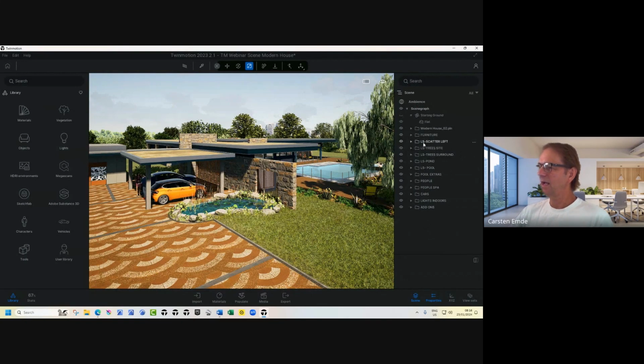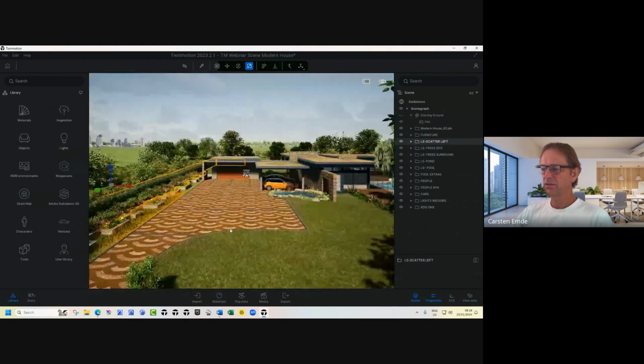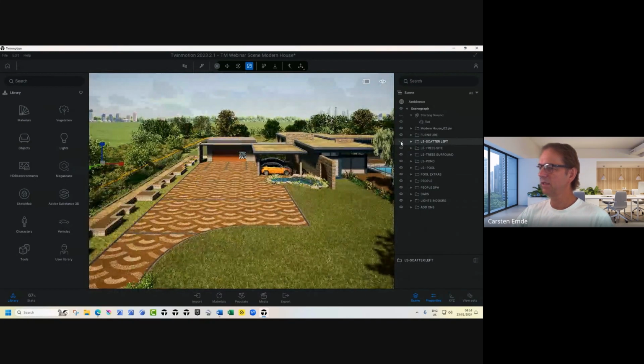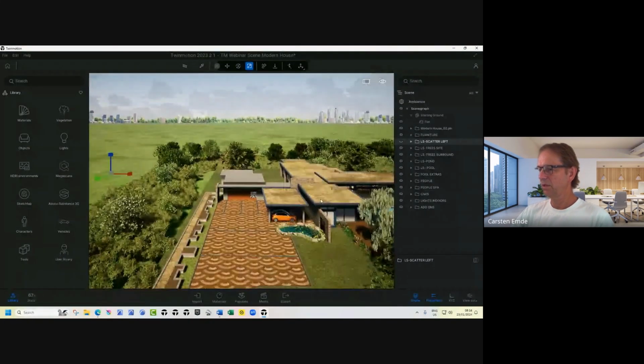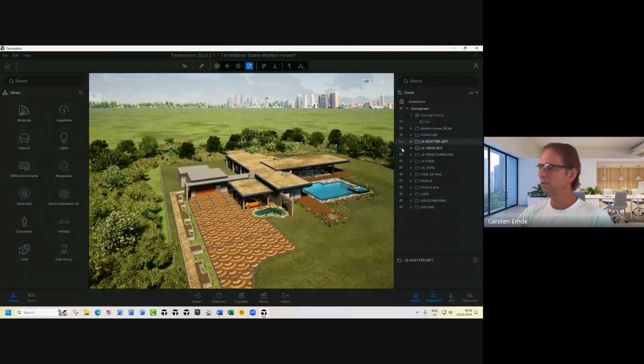As LS is landscape, so I have them all together. So they're all landscape options. I've got the scatter left. Let me move out a little bit. I'm scattering left here as an example, so I can turn that off. And the trees of the side. Let me go up here. There we go. So that's the trees of the side.